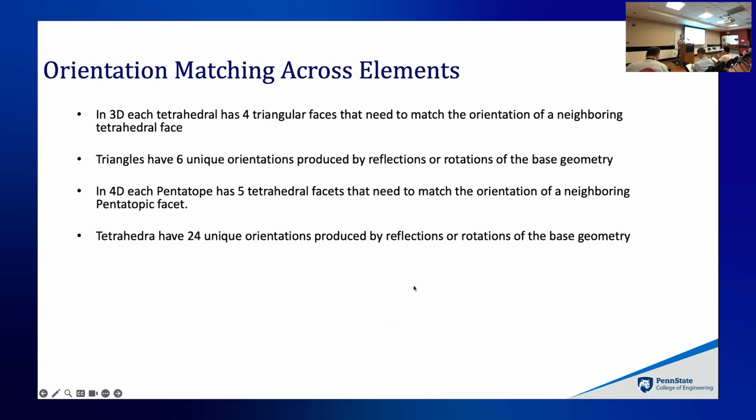So what does it mean when we talk about orientation matching across elements? In 3 dimensions, we have 4 triangular faces on a tet, and these have 6 unique orientations that are produced by either reflections or rotations of a base geometry. In 4D, we have 5 tetrahedral facets, and we need to match these orientations, which requires us to compute 24 unique orientations, again prescribed by reflection or rotation.